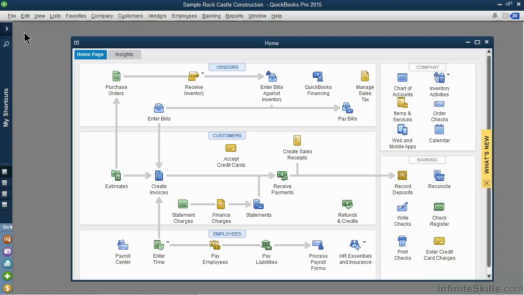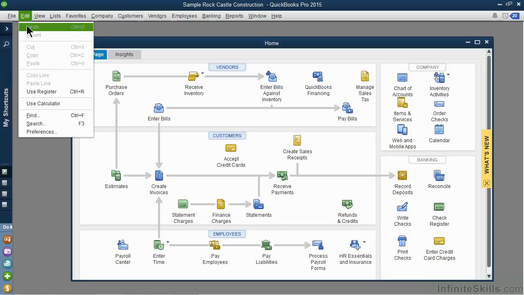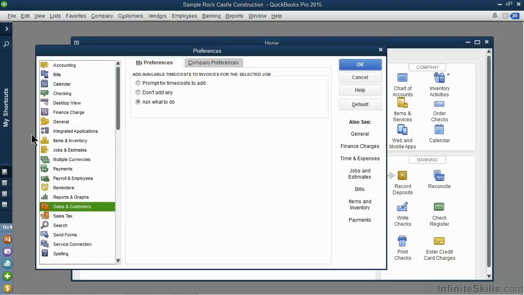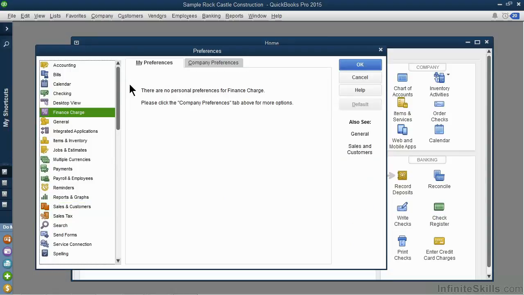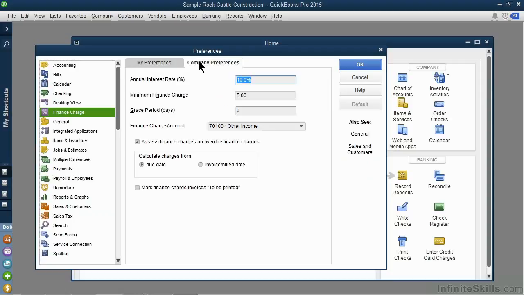Only someone with administrator permissions can create or adjust the finance charges, but we do so from the Preferences window. So we'll move to the top left of the screen, display the Edit menu, and come all the way down to the bottom to Preferences. On the left-hand side, we see a category just for finance charges. So we'll give that a click, and then on the upper top of the screen, we'll select the Company Preferences tab. Finance charges, of course, can't be created for each individual user.